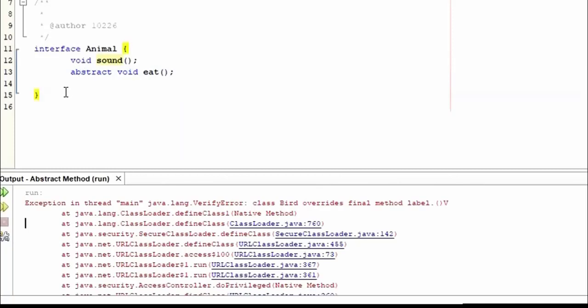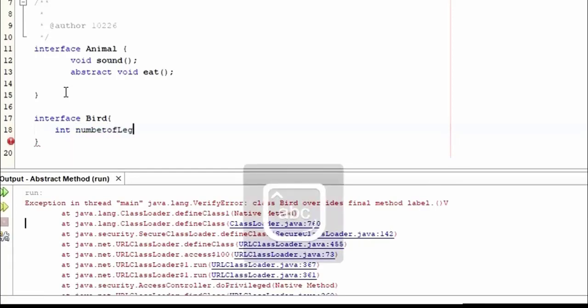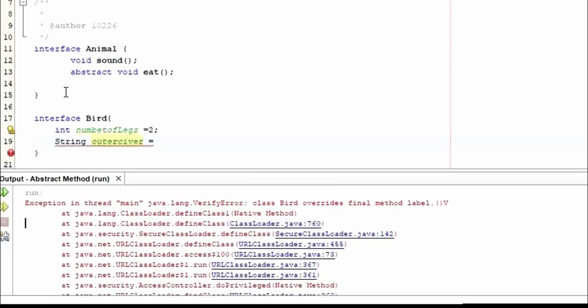So here I'm going to have another interface. Interface, I'm going to call this one bird. Within the bird, let me create some fields. Integer, number of legs for the birds. Let me say usually there are 2, right? Then again I'm going to say string outer covering is going to be feathers.